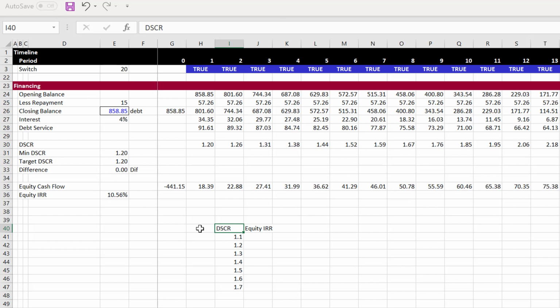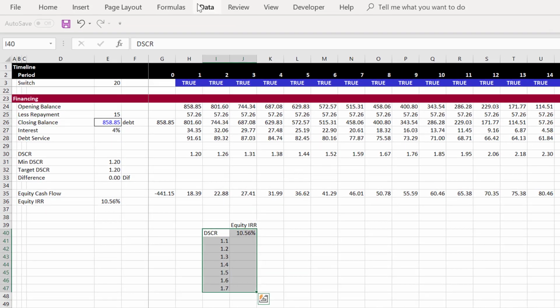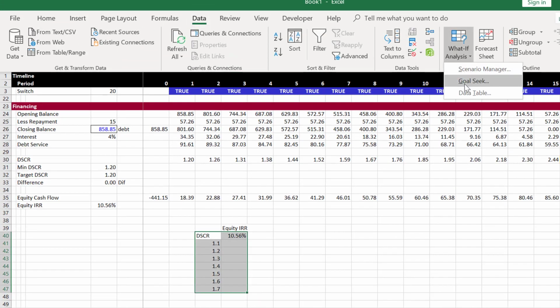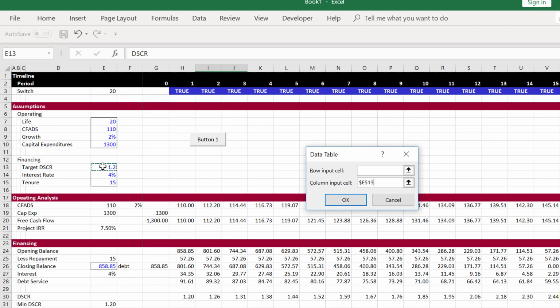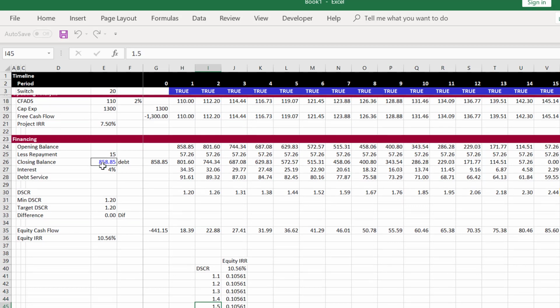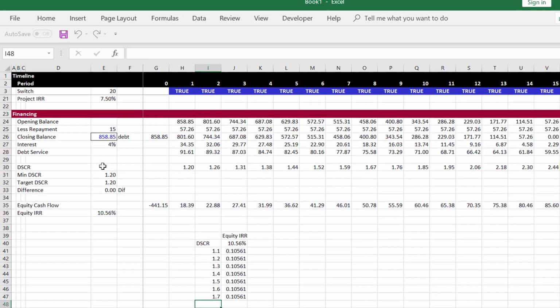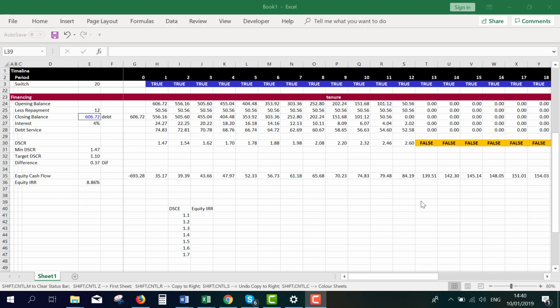Now, if you did a regular old data table, you'd put an equal sign to the equity IRR and you'd select this area and go to Data, What-If Analysis, Data Table. And of course it wouldn't work because, notice how I had to think about that for a minute. It wouldn't work because, and I can press F9. I stopped the video, and now I'm redoing it. So at least I'm redoing what I did before. Now, here's what we're going to do.